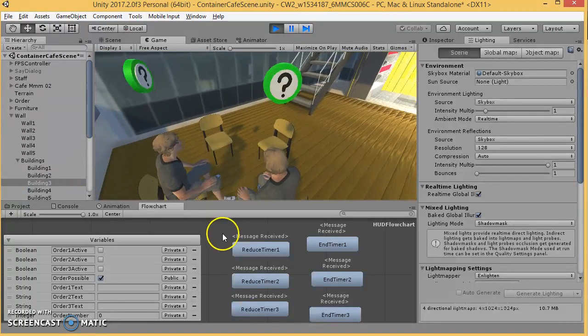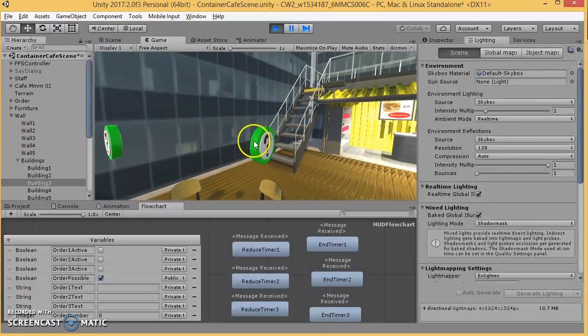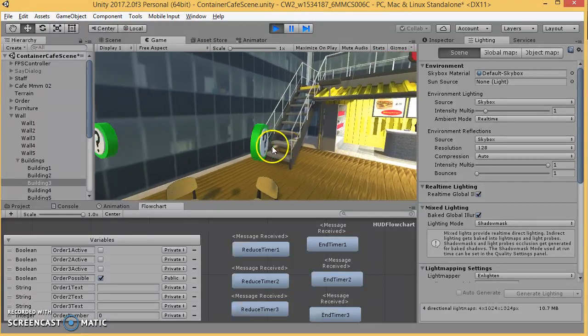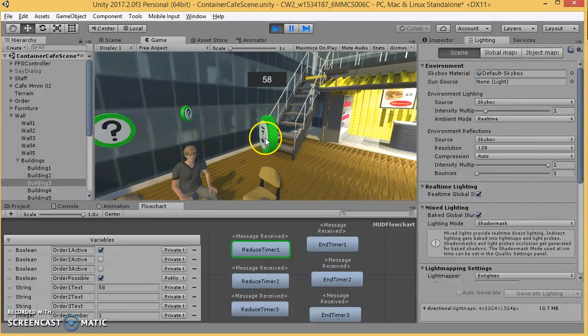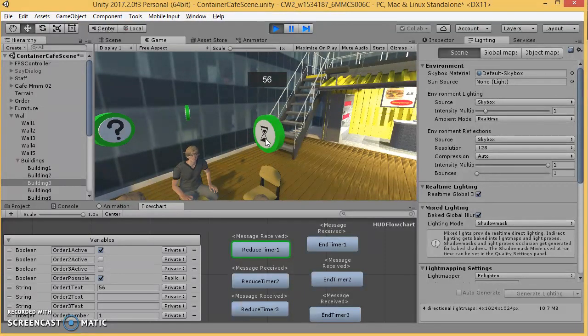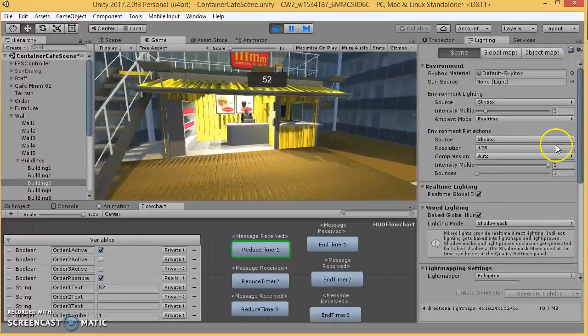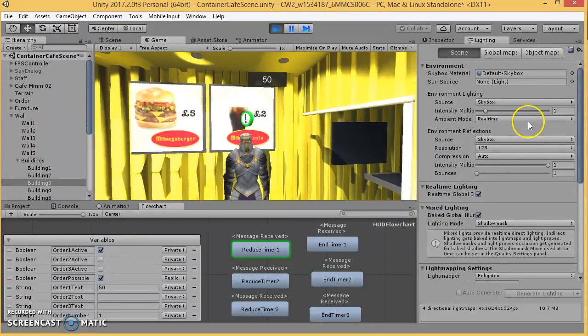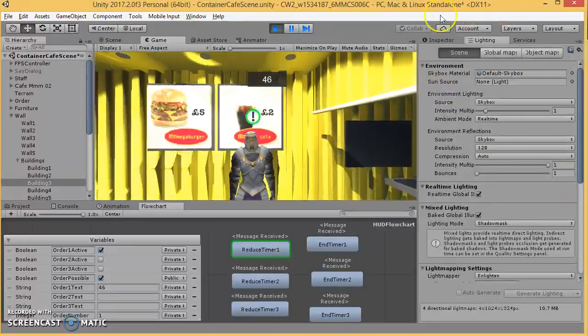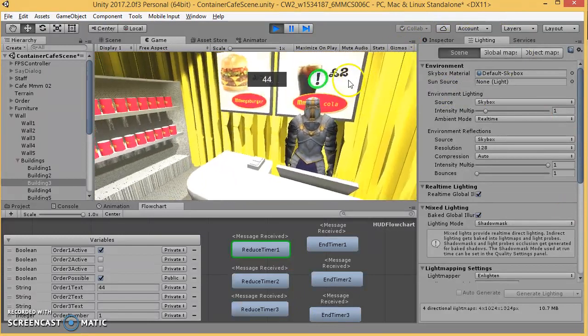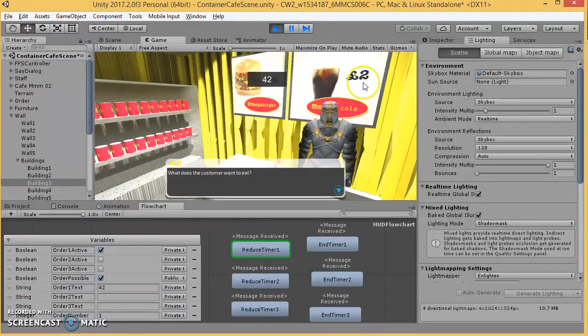Now if we go and look at a customer, they have a green icon with a question mark as opposed to a red icon with an exclamation mark. We collect an order. He wants a burger with a soda. The icon has now changed from a question mark to a sundial, and that timer has appeared. Going back to our cashier, you'll notice that his icon has turned green. And now we can interact with him and set our order.